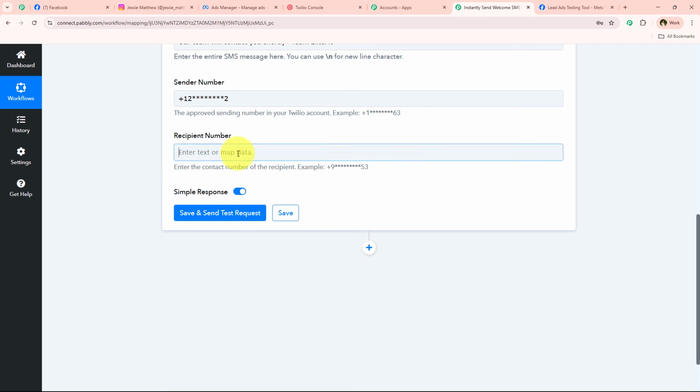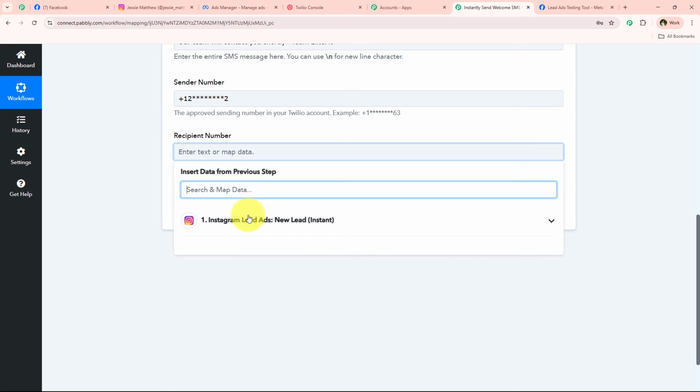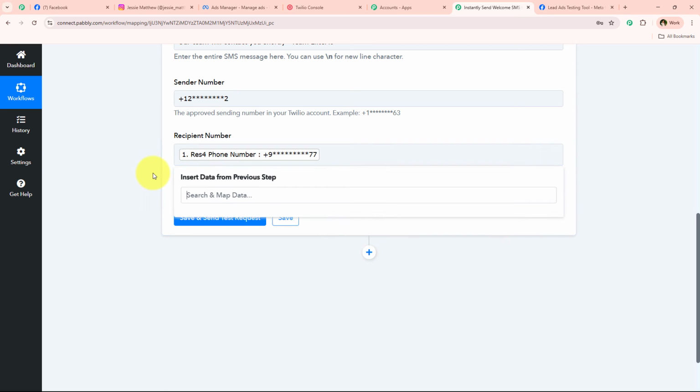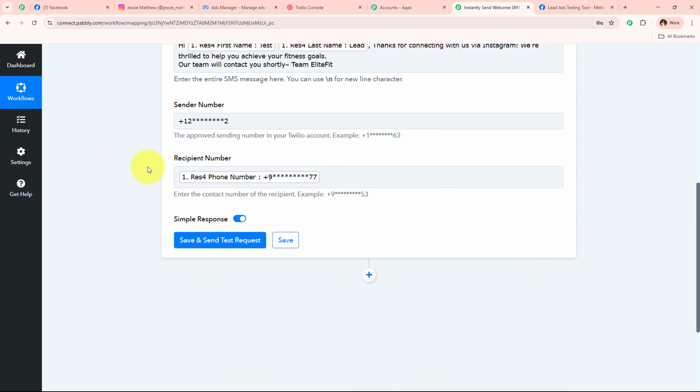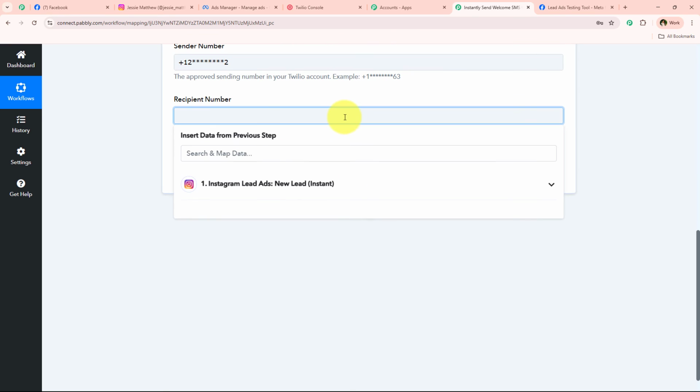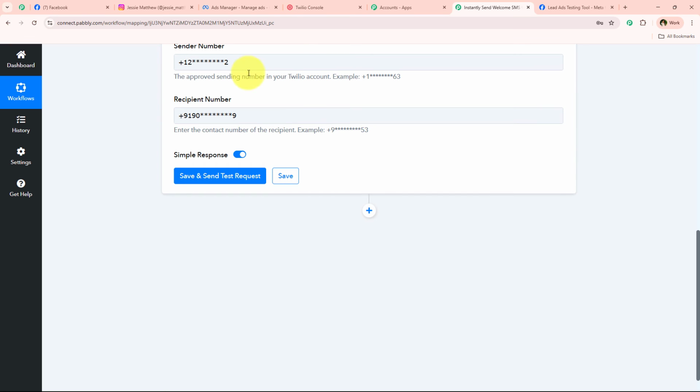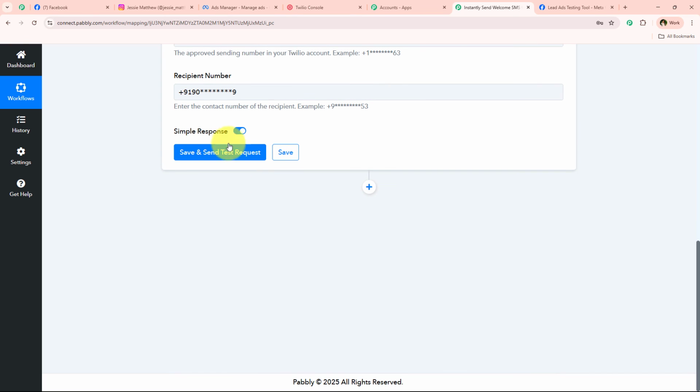Over here it is asking me for the recipient number. So I'm simply going to map the recipient number from the response of my previous step. But right now this recipient number is a test number and we have to use a real number in order to send automated SMS. So I'm just going to replace this test number with my original number so that I can show you the message and the response received. And as you can see, I've simply entered the real number, and now I'm just going to click on this save and send test request.